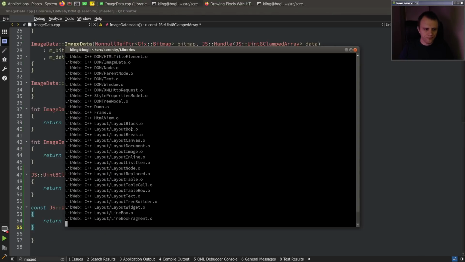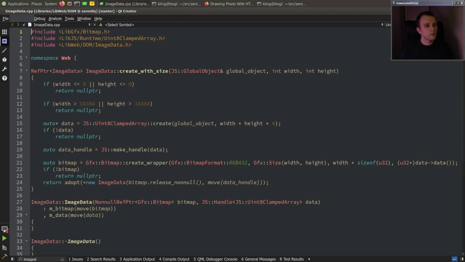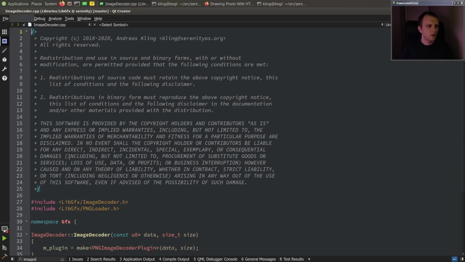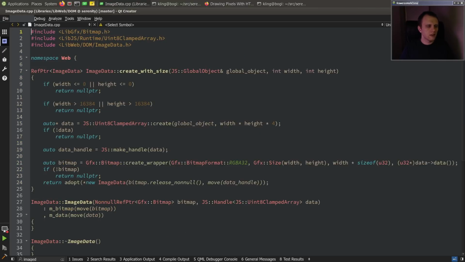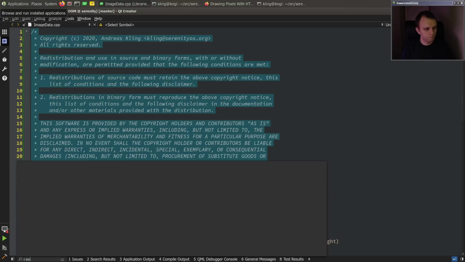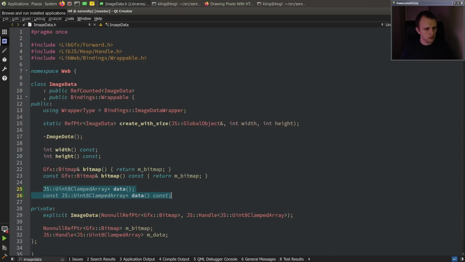So I guess we forgot to put license headers. We can put some license headers while we're here. Clickety clack. 2020, right? I wrote it in the current year. Image data.